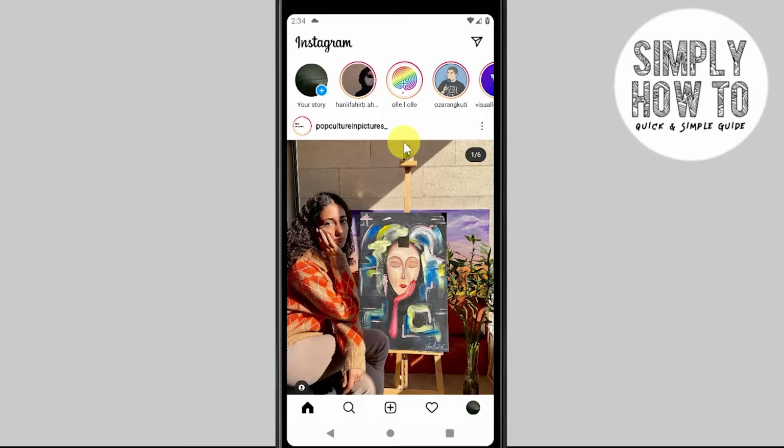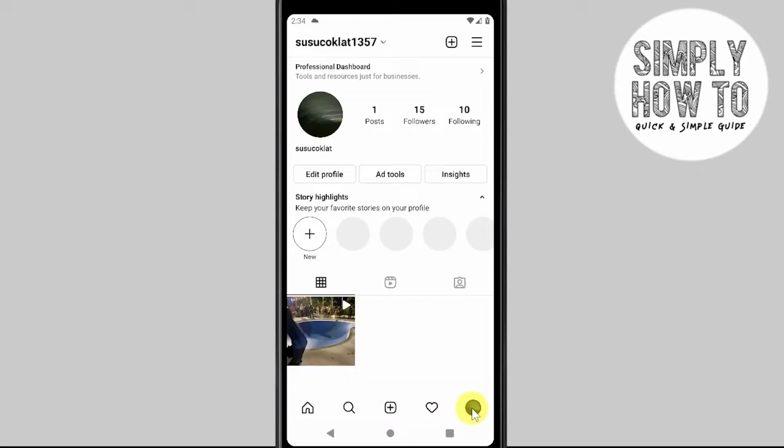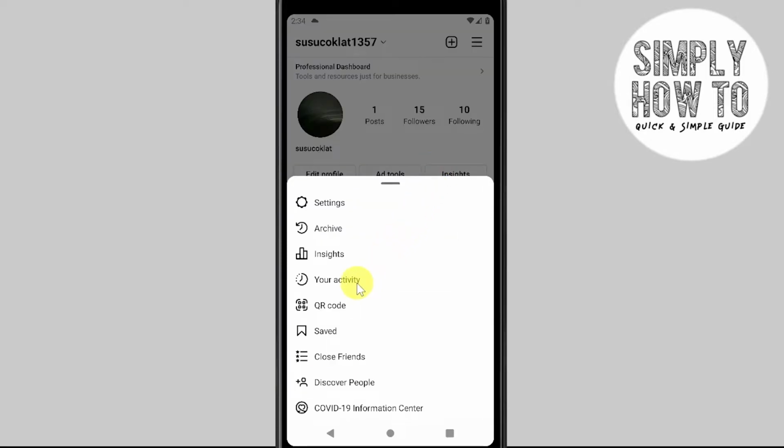First off, just open your Instagram application and then from the dashboard, just click on your profile. That is the navigation menu on the bottom right, usually displays your profile picture. Just click it, and then from there, just click the top right three lines icon or the hamburger icon, and then from there, choose your activity.